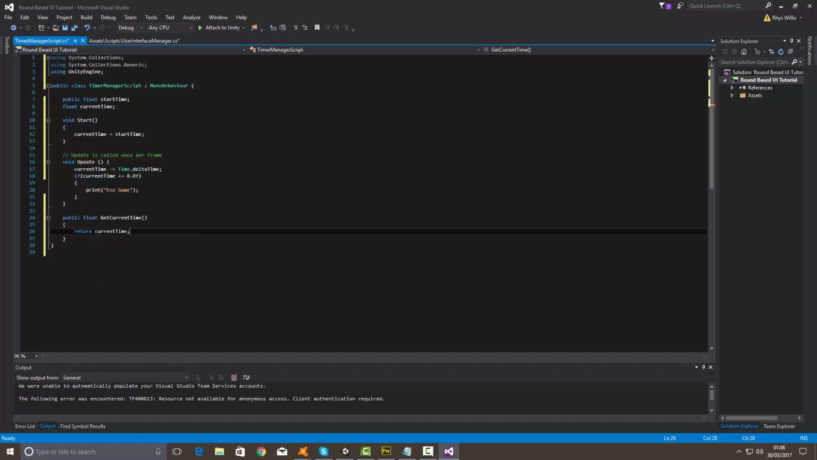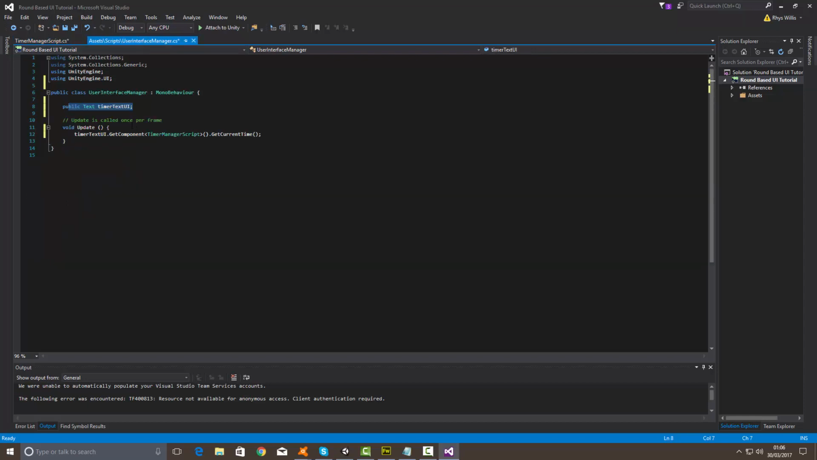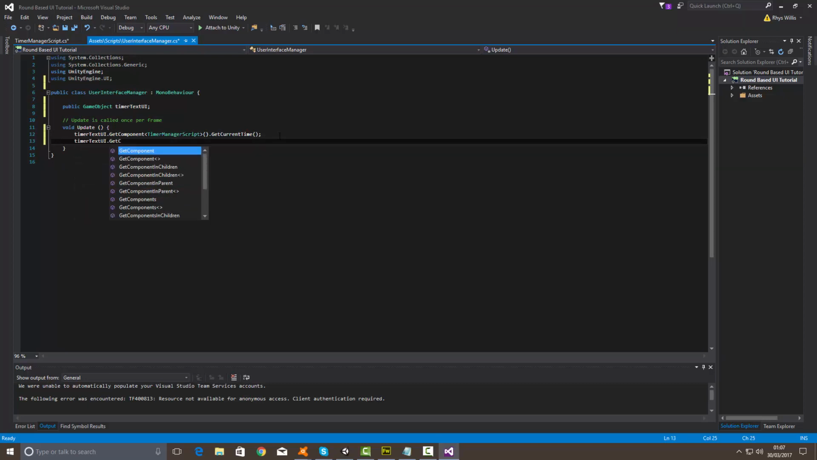So anything that asks the timer manager for the current time, it will return the current time, not the start time. And then if we go back here, I just realized I made a mistake here too. Call this game object instead of timer text. Instead of text, sorry, not timer text. And then, as you notice now, the red line is gone from here, so that whenever we update, it will reference that. So now in here, if we do timerTextUI.GetComponent<Text>().text equals, there we go. Made another mistake.